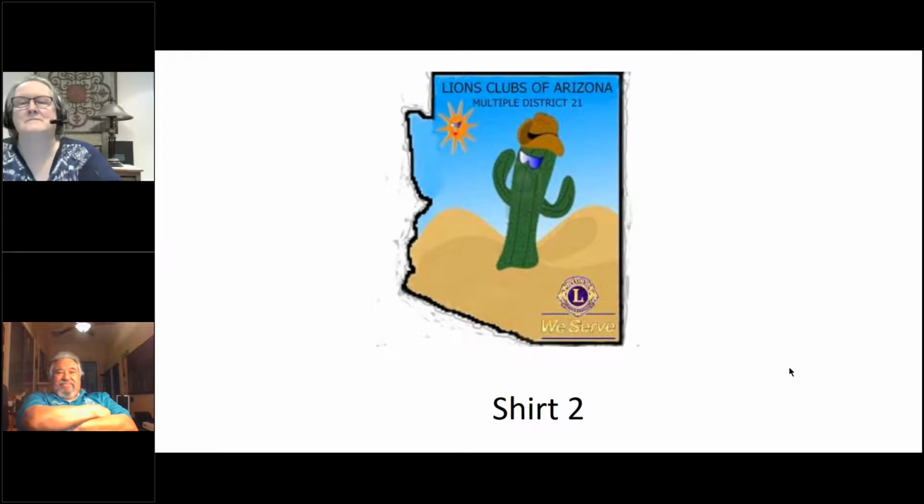The sun and the saguaro sunglasses represent our well-known sunny, warm, dry weather. The cactus is in the desert as we house two of the biggest deserts in the world. The Lions symbol and motto are self-explanatory. Thank you for selecting my entry as one of the finalists.